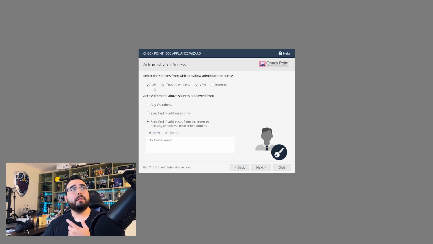Okay, so in this one, this is going to be what interfaces you can access the web GUI from. It's just saying that if you're connected on the LAN ports, you can access the management GUI. If you're on the wireless and authenticated, you can access it. And if you're on VPN, which of course would require authentication, you can also access the management GUI.